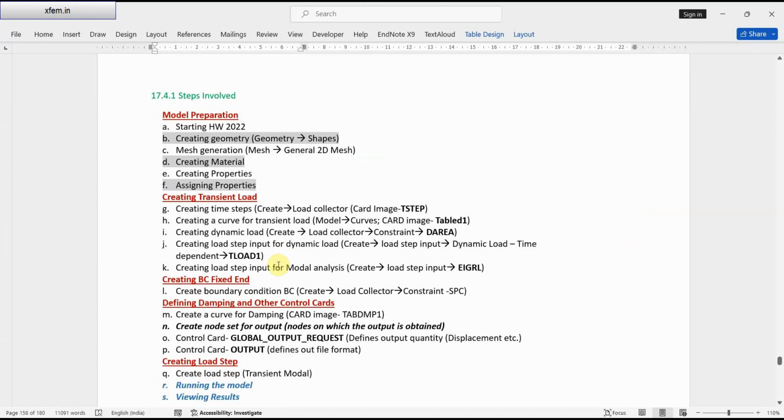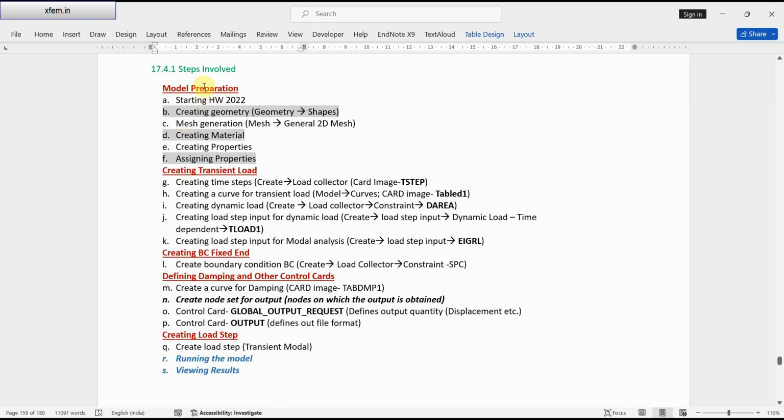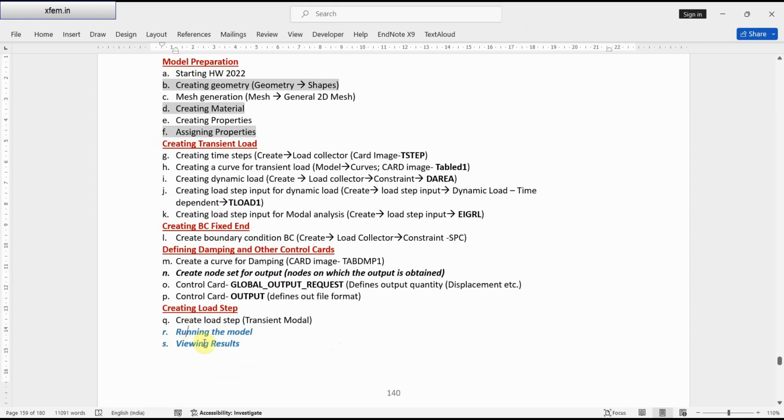Steps involved in transient analysis are shown here and grouped into 5 categories. Model preparation, which involves creating geometry, meshing, creating material and assigning material to components. Creating transient load. Transient load is defined by a time history curve which is scaled by the DAREA load definition. Creating BC fixed end, where one of the edges of the beam is fixed. Defining damping and other control cards, this group of commands defines damping, output format and output quantities. Creating load step, transient modal. Followed by running the model and viewing results.